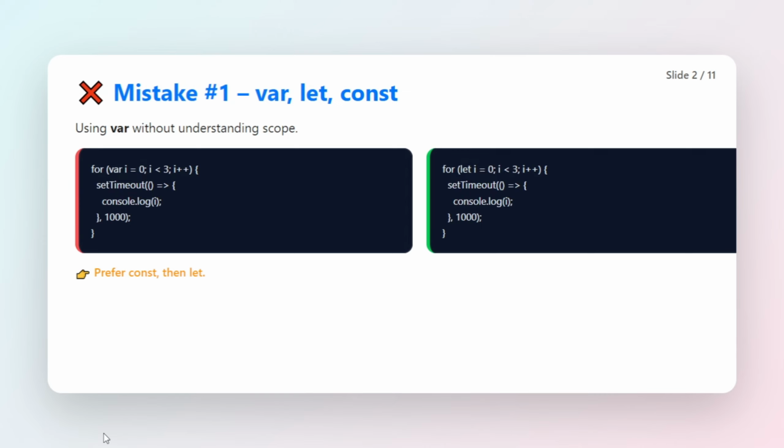So here's the rule you should remember. Use const by default. Use let when reassignment is necessary. Avoid var unless you're maintaining legacy code or reading ancient JavaScript from the dark ages. If you're writing modern JavaScript today and still using var, that's not a red flag. That's a siren.